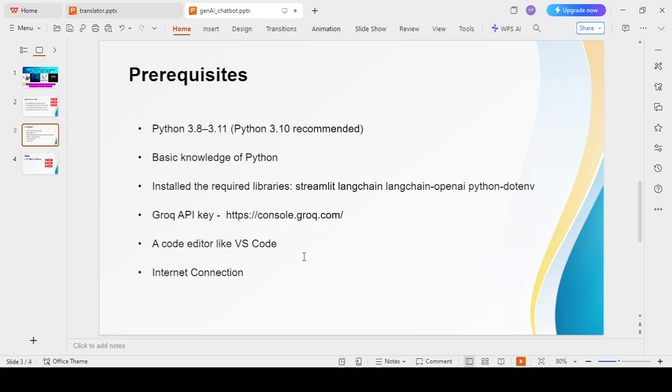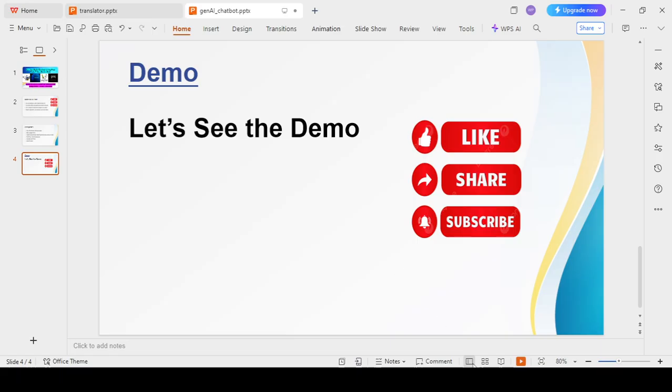What are the prerequisites for this application? You should have Python installed in your system. You need a basic knowledge of Python and you need to install the basic libraries mentioned in the list. You need a Groq API key, a VS Code editor and a proper internet connection. So let's see the demo.